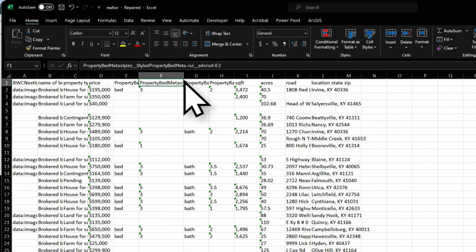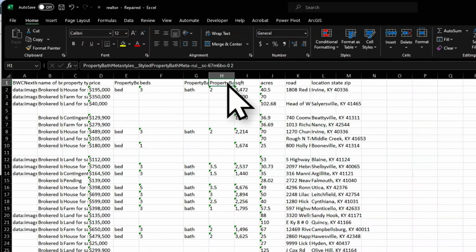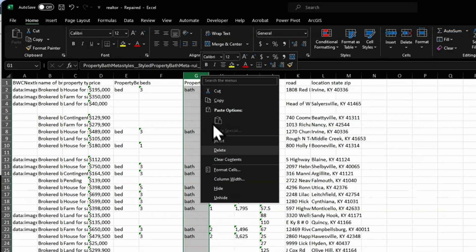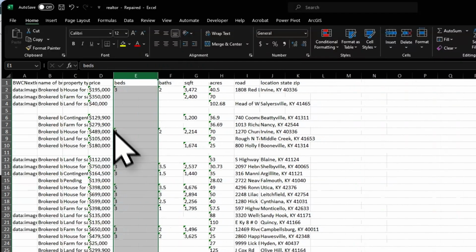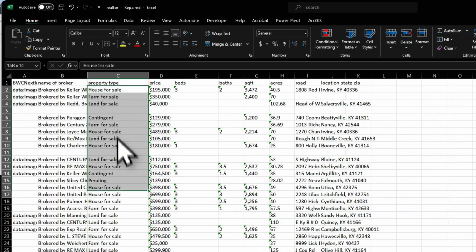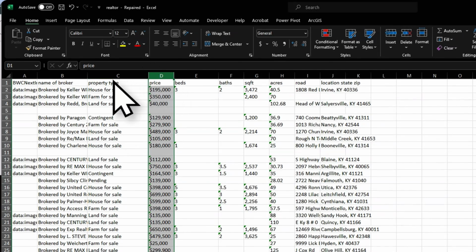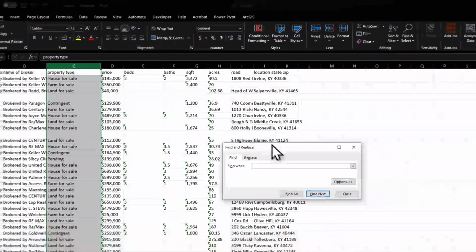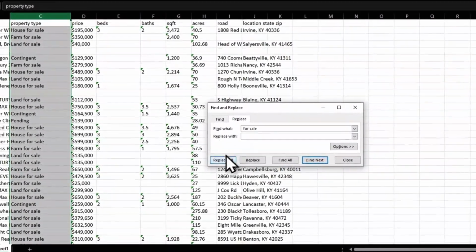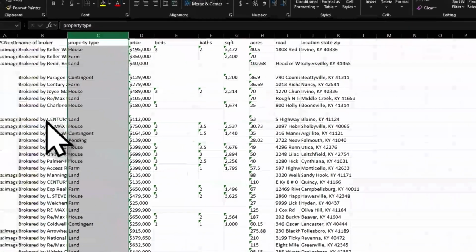So we know that this is the property beds. So we'll say beds, and then this is number of baths. All right, and we will just get rid of these two columns. All right. And what we could do even is we could get rid of where it says house, farm, or land by, we could select this column. And if we see space for sale, we'll just replace that with nothing. That's my favorite little Excel trick. And that's just going to run through, take everything out.